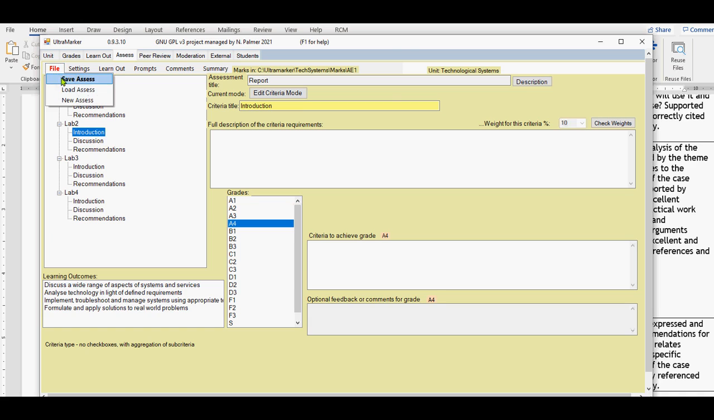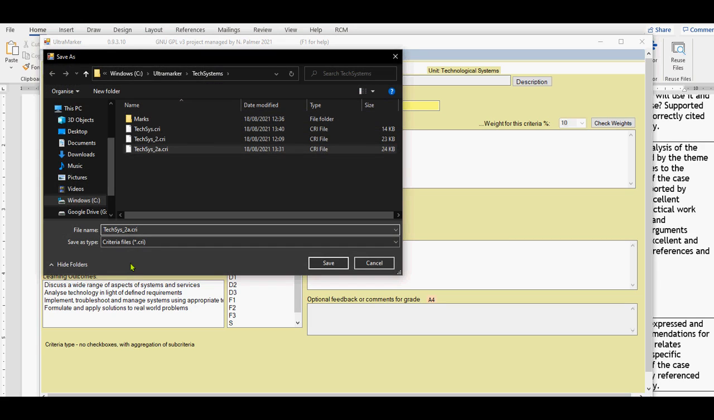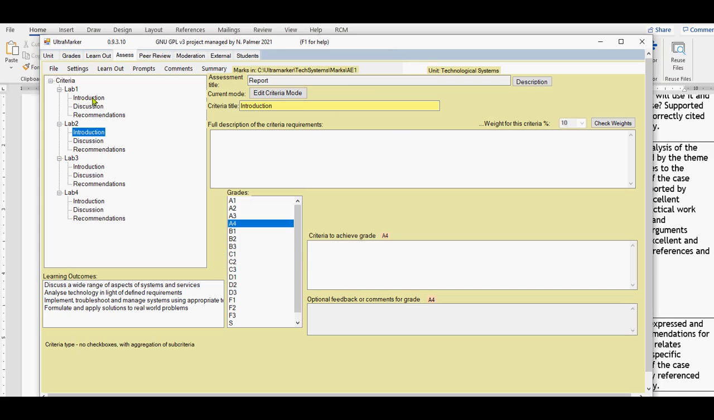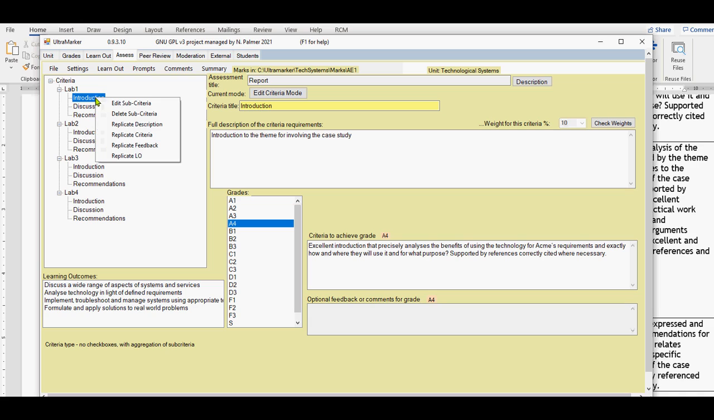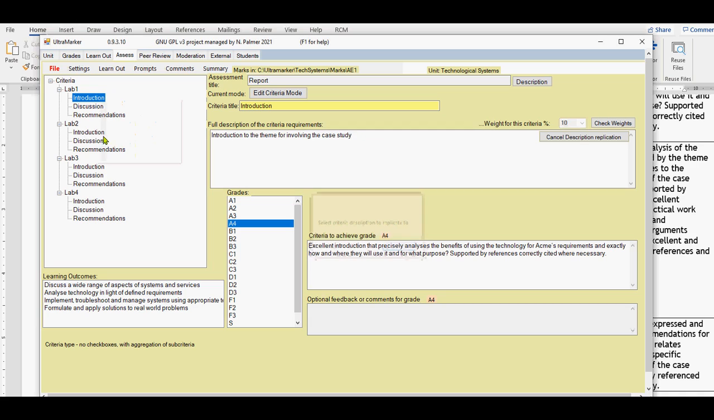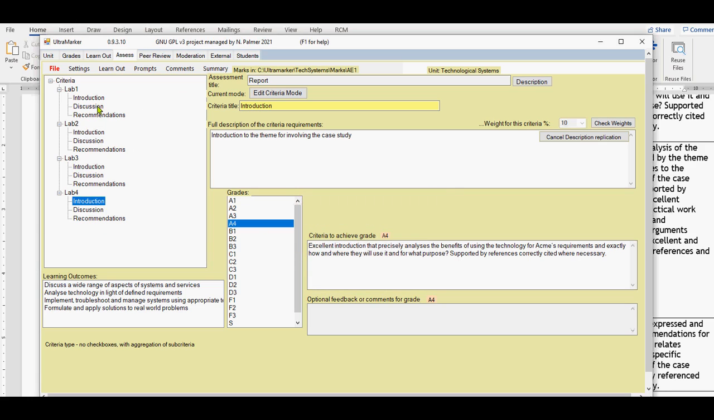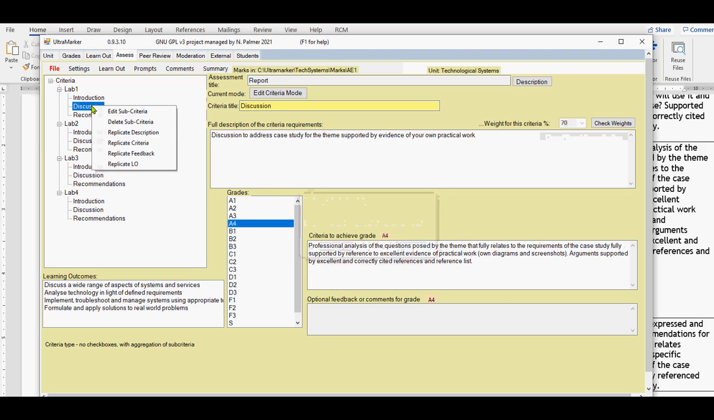I will just save my assessment temporarily, just interim, just in case we lose anything. And I'll go to introduction. Now what I can do, if I right click on the subcriteria introduction, I can replicate the description. Now the description is this part here. I'm going to go to introduction, replicate that description here, do that for lab 2, lab 3 and also lab 4.